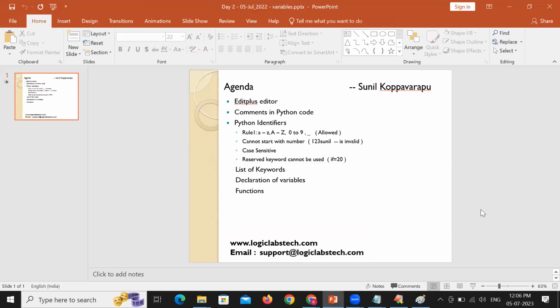Is it possible to create our own functions? Correct. Just as we have used predefined functions like print, type and id, we can also create our own functions. We will be doing that in the coming classes.